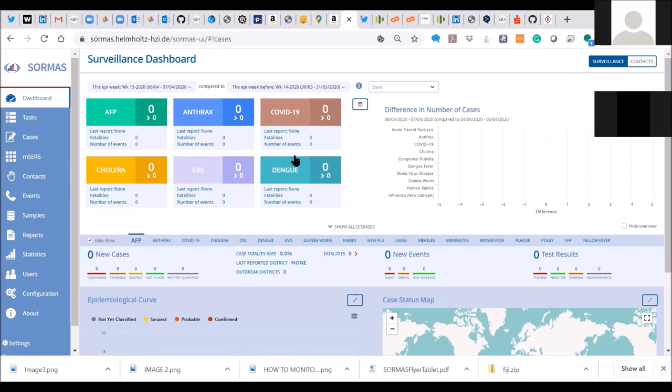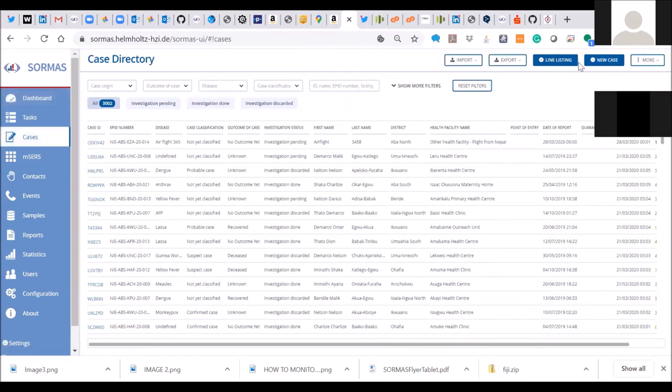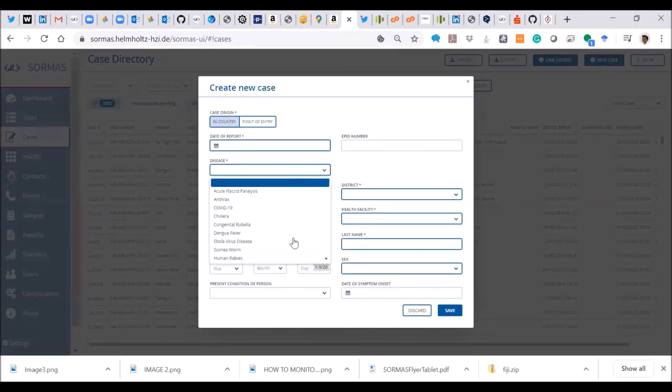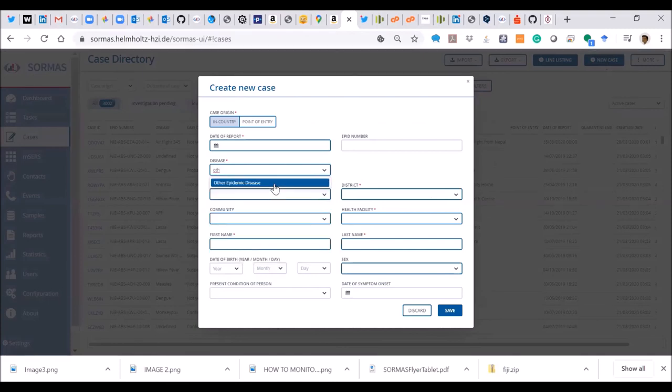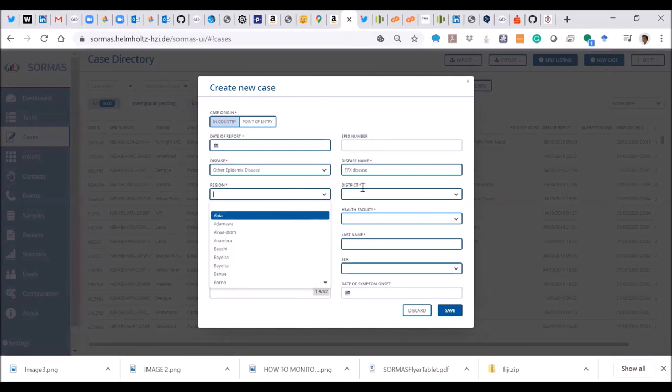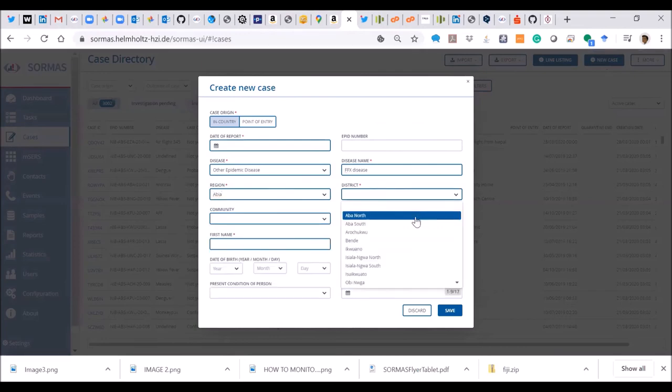So I'm under cases. I don't know what the disease is, so I use this new case. There's a dropdown of all the diseases here, but you don't know the disease, so we call it other epidemic. You don't know what the name is. For instance, maybe you're going to call it FFX disease, just for now. And then you can select, create cases about that.